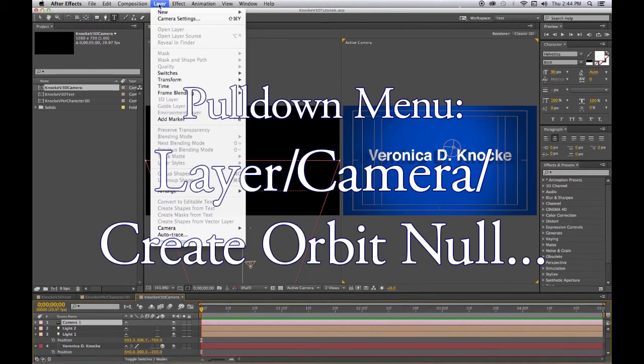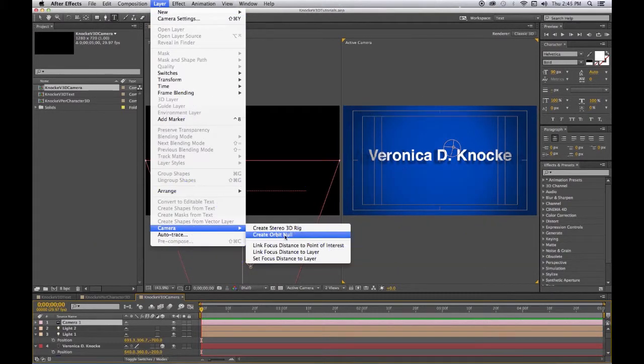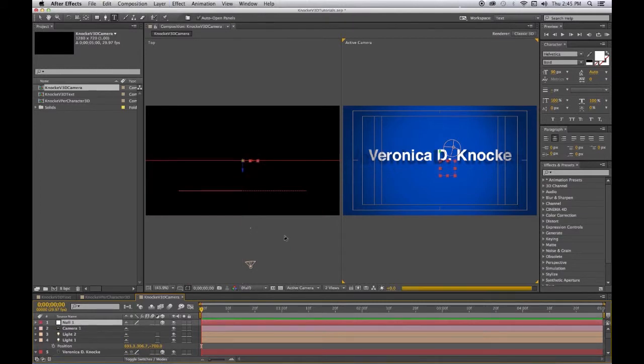Now, in order to do something interesting with the camera, with the camera selected, let's go to Layer, Camera, down near the bottom, Create Orbit Null. A null is a layer that has no object on it. It has nothing on it, but it has the settings for that layer in the memory. So it's basically just remembering a place in time somewhere. There's no object on that layer. We don't need to see it, so we can turn off the eyeball, but this null will control the camera.